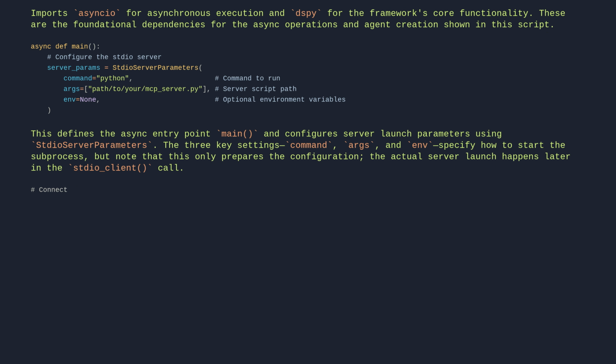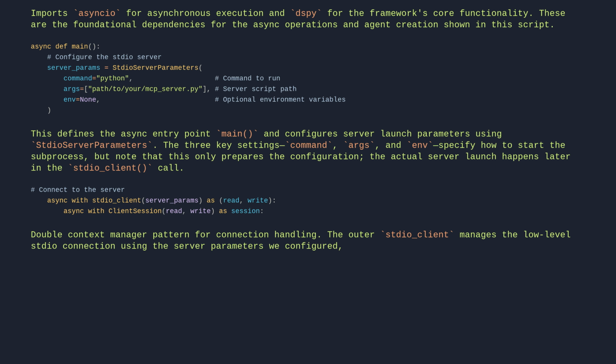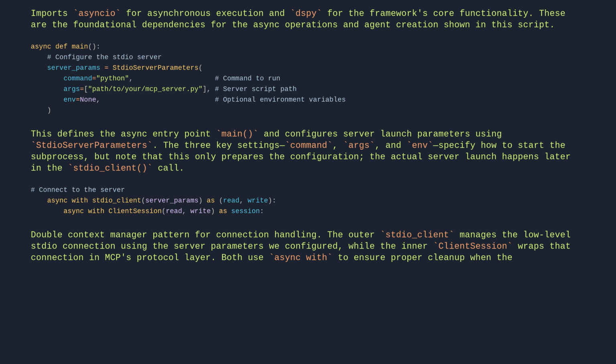# Connect to the server. Async with stdio_client(server_params) as (read, write): Async with ClientSession(read, write) as session: Double context manager pattern for connection handling. The outer stdio_client manages the low-level stdio connection using the server parameters we configured, while the inner ClientSession wraps that connection in MCP's protocol layer. Both use async with to ensure proper cleanup when their blocks complete.